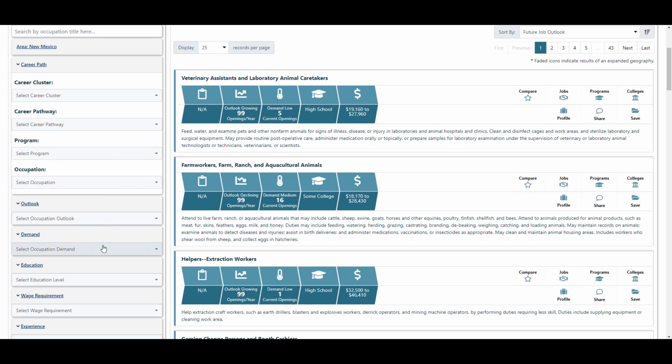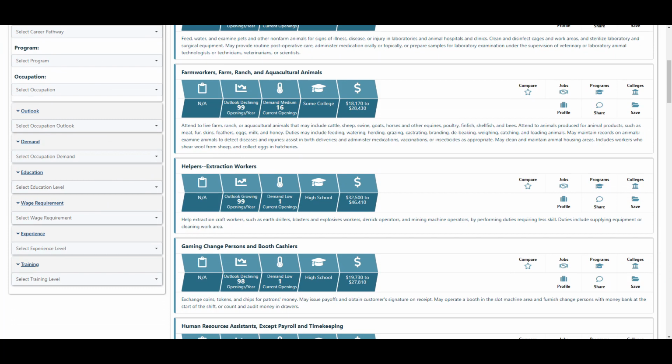Other types of filters that will appear: there's the ability to sort by outlook, and outlook will filter based on growth rates. So if you click on here, you have the option to select growing occupations, stable or declining occupations. Another filter option to look at is demand. When this is selected, you can focus the list on current openings. So you can select occupations that have a high number of current openings or those that have a medium or low number of current openings.